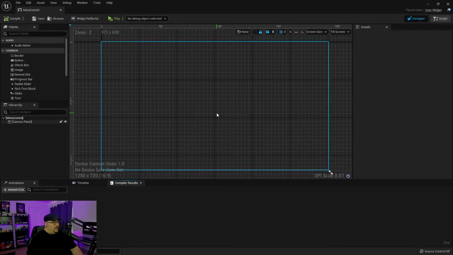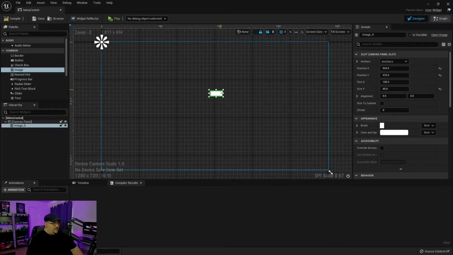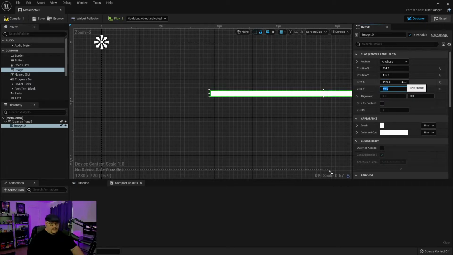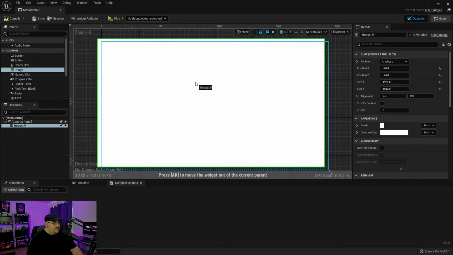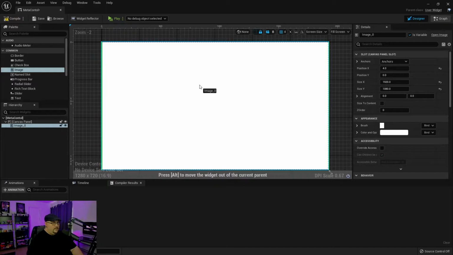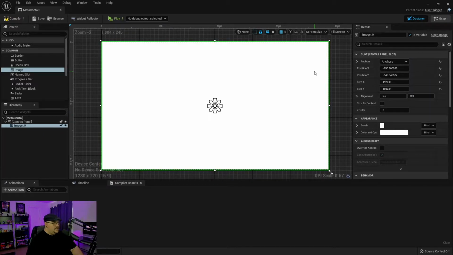So we've got our interface layout, and because everything is black in the level, I'm just going to go ahead and throw an image in here, and we'll size this up 1920 by 1080, just so we have a plain white background to work with. Go ahead and anchor that center.